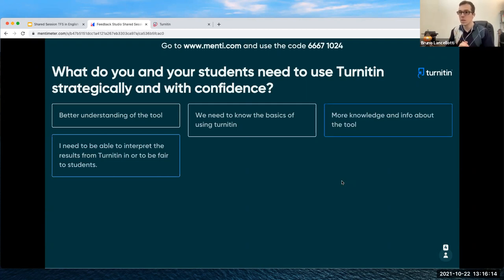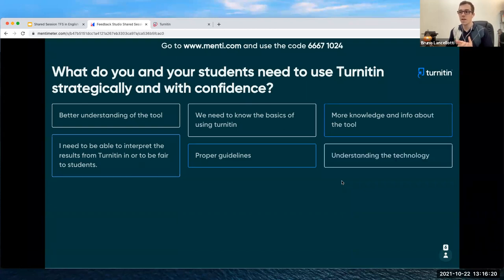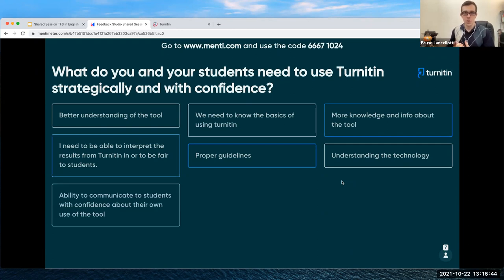Okay, so generally speaking, I need to be able to interpret the results from Turnitin. Or, to be fair, to be fair to students. That's really interesting to see because fairness is important, especially because you're talking to students in a formative way. So you have to be fair. You have to make sure you're not being too aggressive in your comments and the way you face plagiarism, because we're working towards improving their understanding of academic integrity.